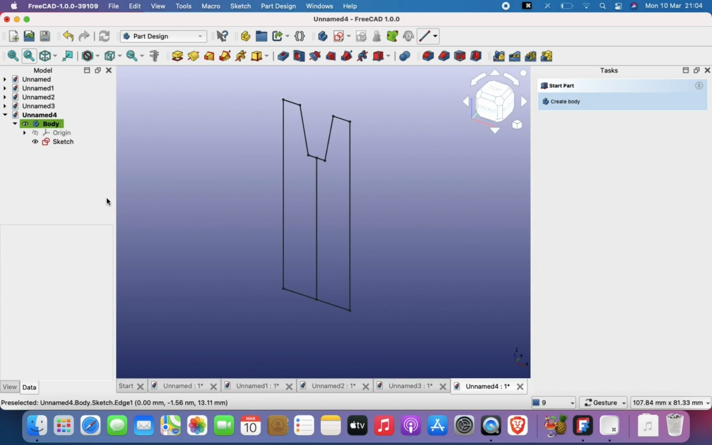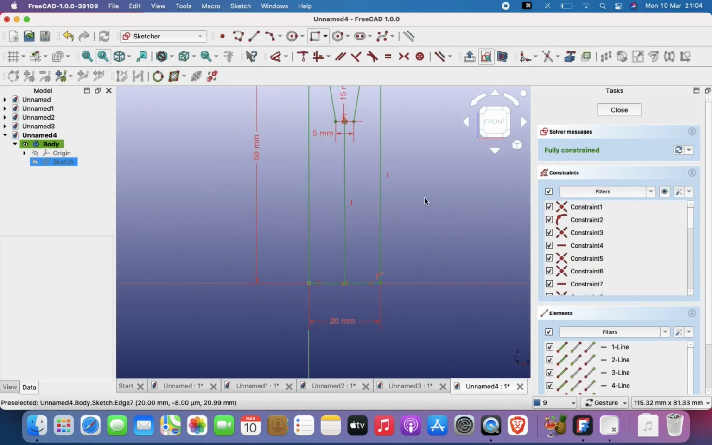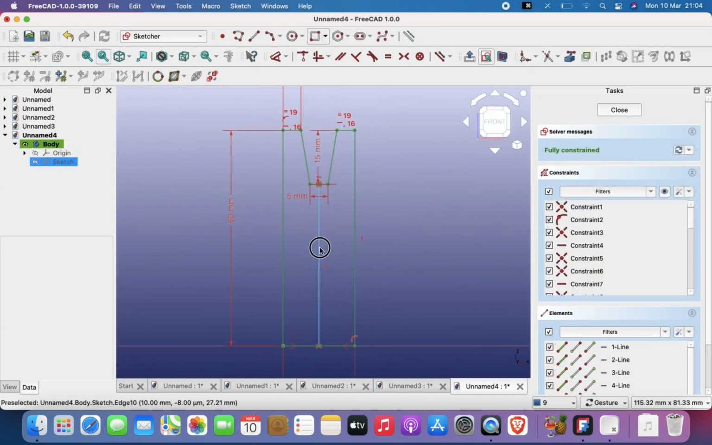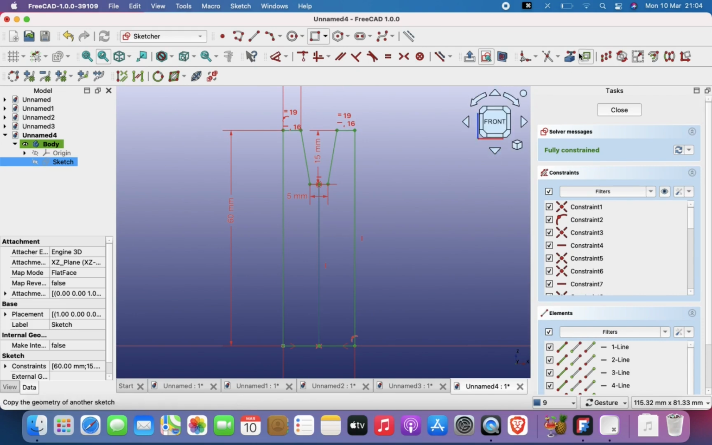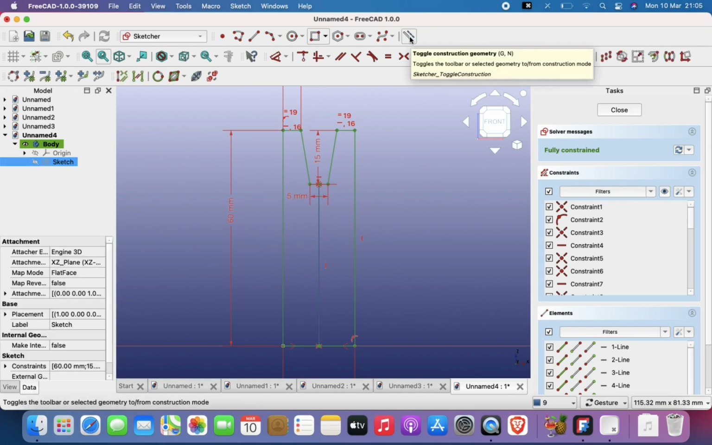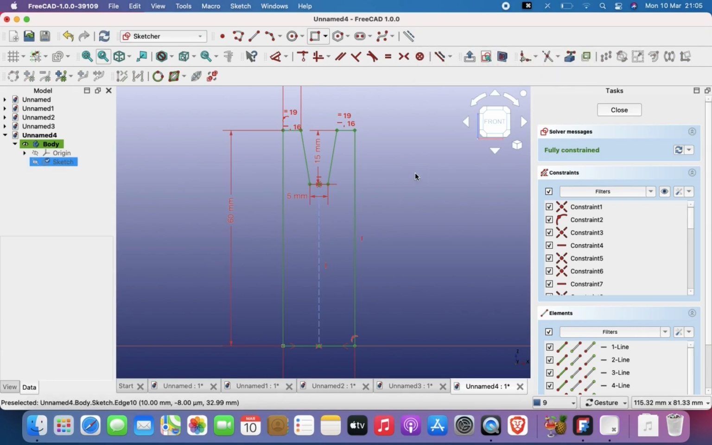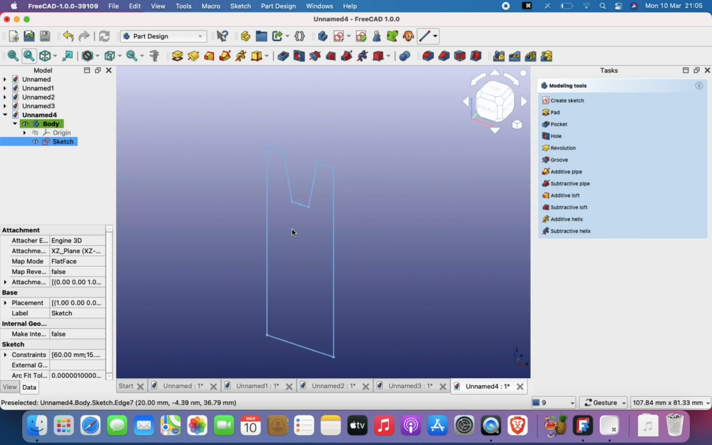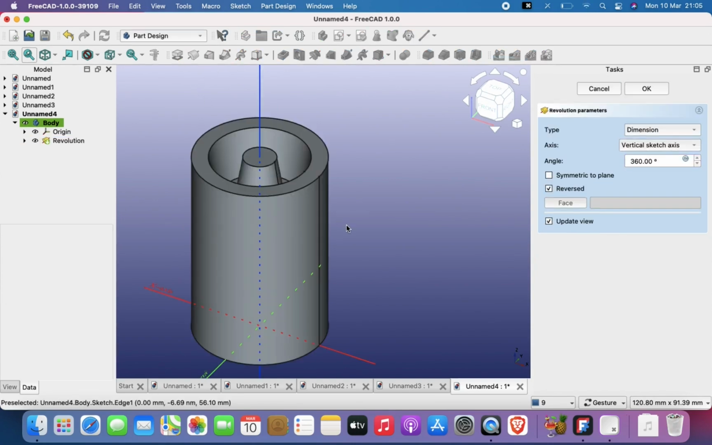To resolve that, I will simply come into my sketch and make this line a construction line, because I really wanted it to be a construction line anyway. So how do I do that? I'll click it and then come to this construction geometry here and click that. So you see that it becomes broken lines, and then I'll click on close, so it does not appear in my view here. And after that, I'll click on revolve.